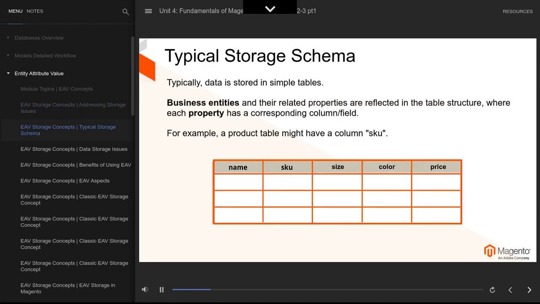Typically, we store data in plain tables like the one shown. Business entities and their properties, for example products and their SKUs, are reflected in the table structure, where each property has a corresponding column.